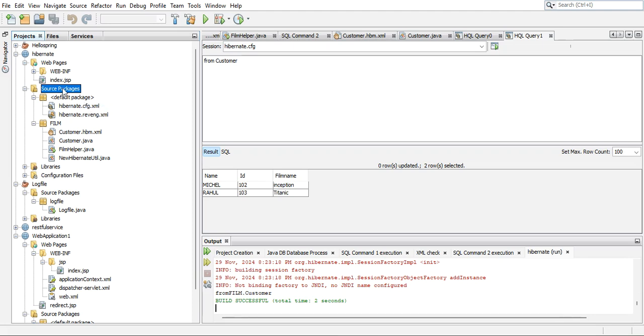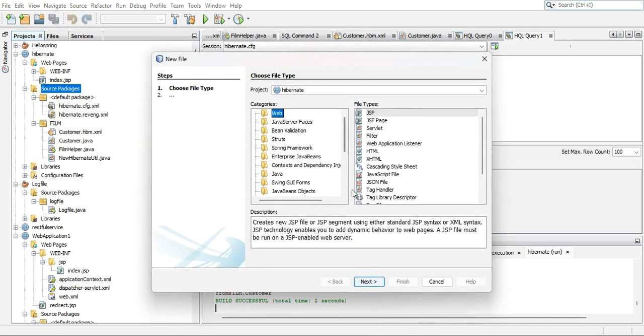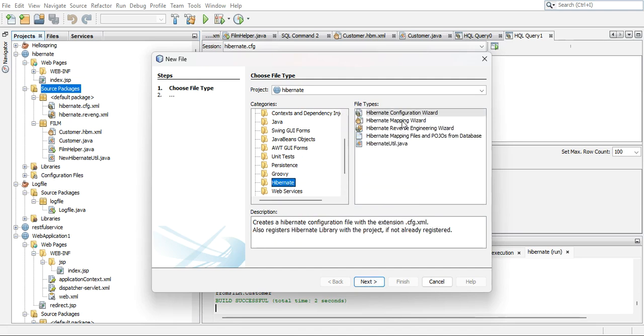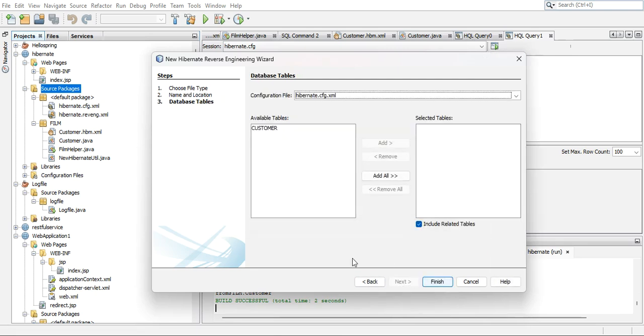Similarly, you have to click on other, and likewise go to the Hibernate folder. Now what you want to do is reverse engineering. Again you have to do this. What is the purpose of this particular XML? It is in order to map your table in the database to our Hibernate application.